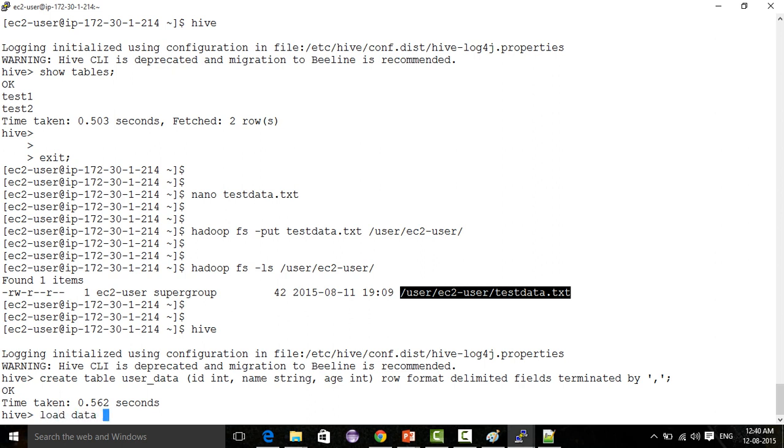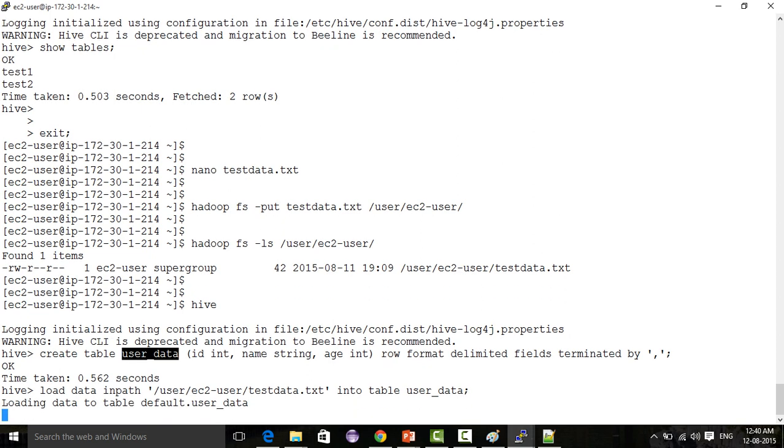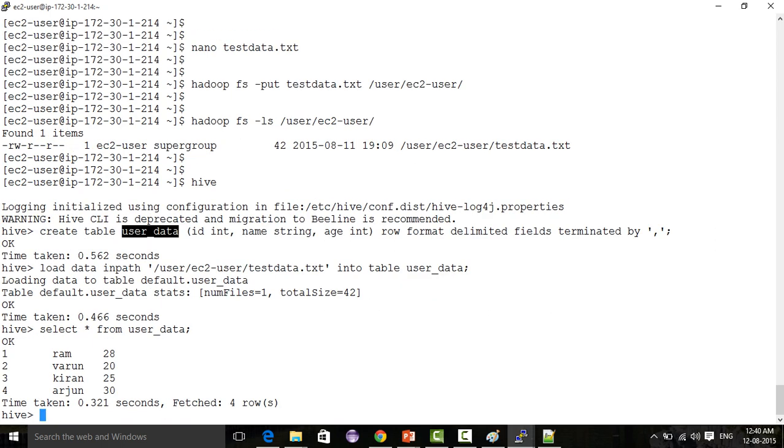Then load data inpath. I'm taking this data path and loading the data into the table. Load data inpath into table. The table name is user_data. Then select star from user_data. So I'm getting the data.